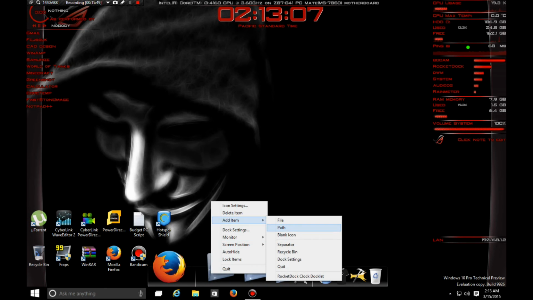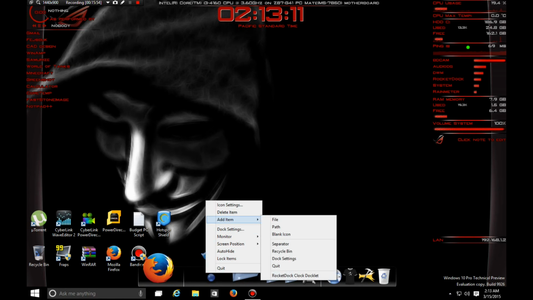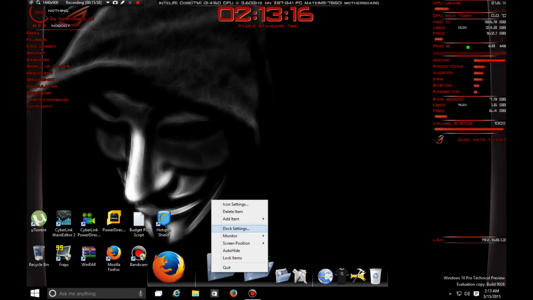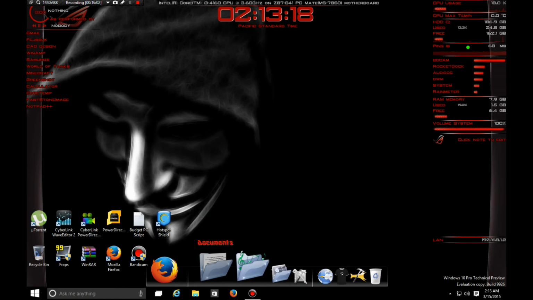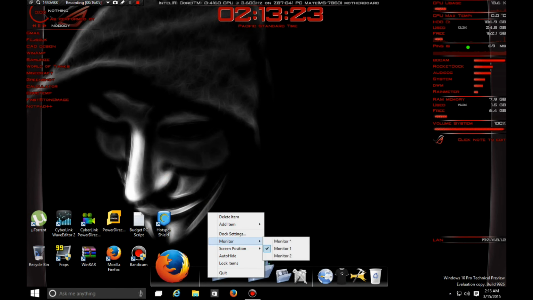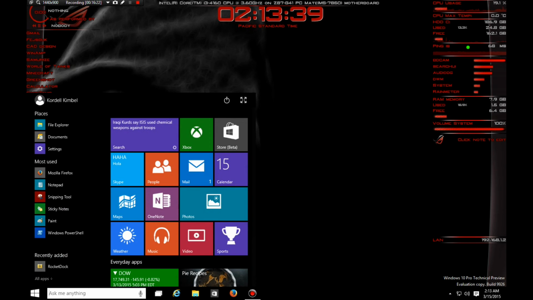You can also add a blank icon. Just do that, question mark. And then just delete it, you can just go like that. And add an item, file, stuff like that. Monitor, choose monitor real quickly, change the screen position real quickly, change the auto hide real quick, lock all the items real quickly, and you can obviously put that. You can open it back up. I just go in like this, RocketDock.